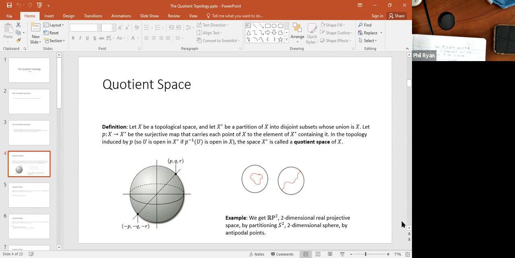And so if you do that, you get a bijection between lines that pass through the origin in three-dimensional space and antipodal points on the sphere. Okay, and so the quotient space is just the unit sphere partitioned by antipodal points.